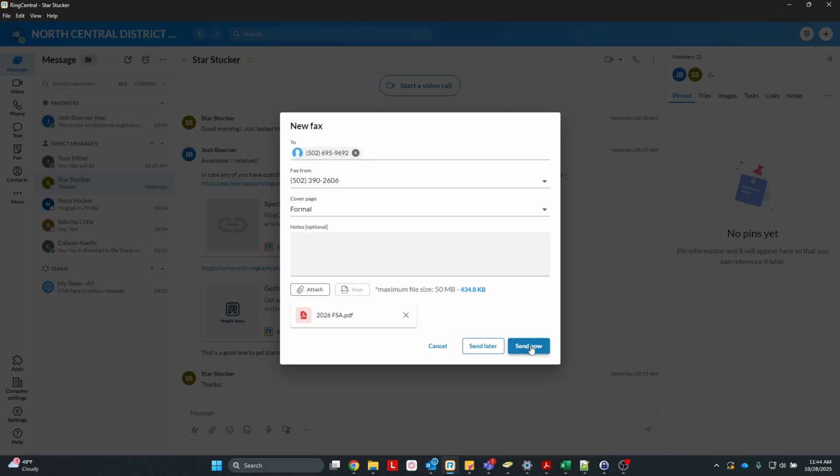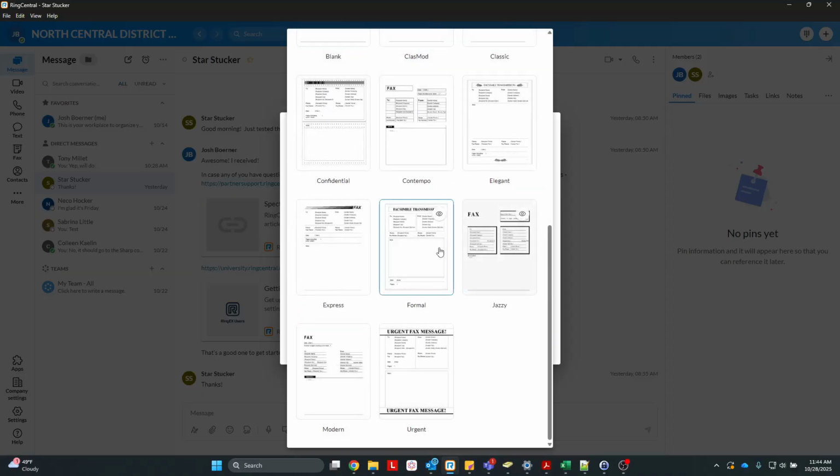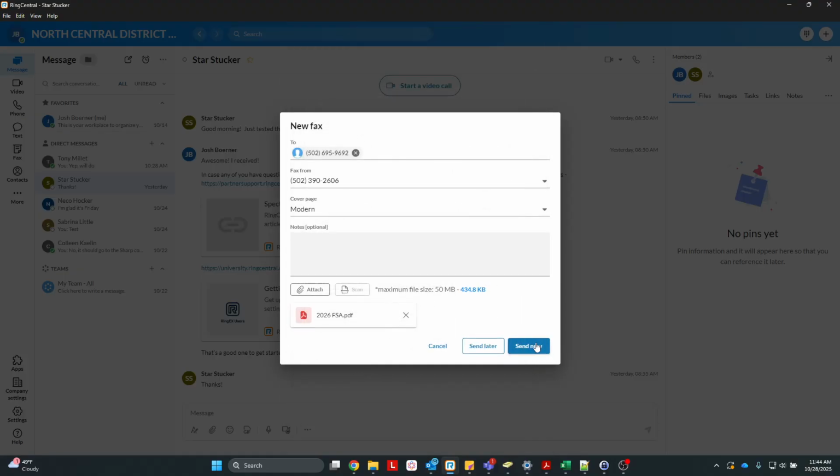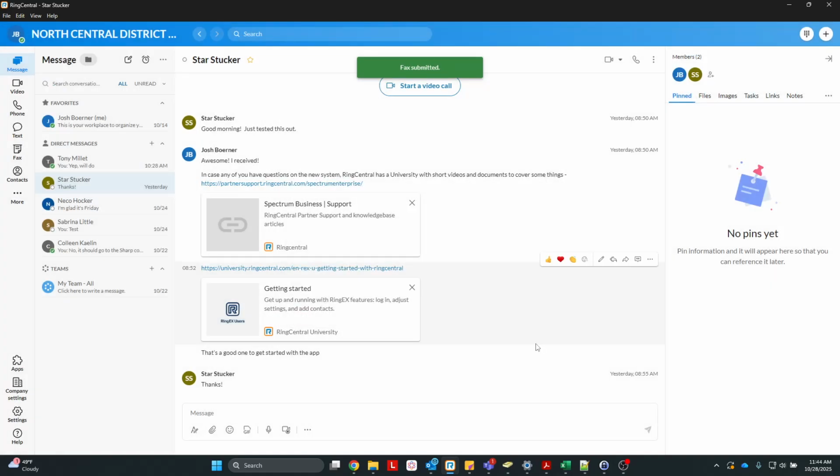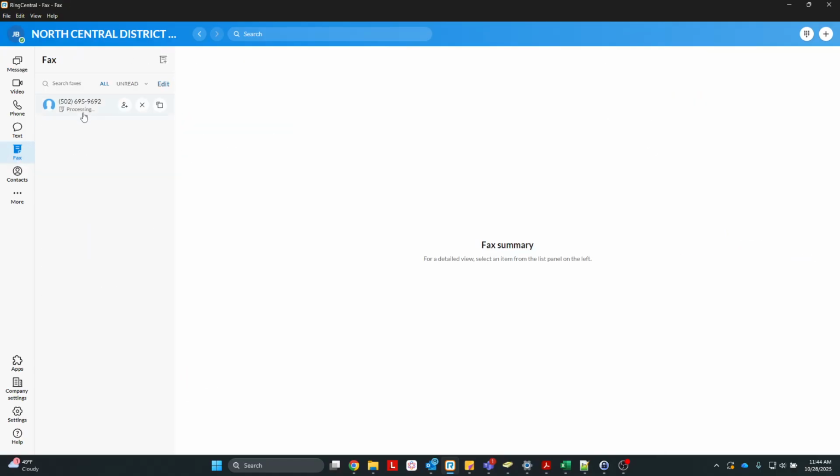But it's going to basically put a cover letter on this for me. I've selected formal. There are other options, but I feel formal or modern are probably the best options. Actually, I'll pick modern here. Then I just hit send now and fax submitted. I can go here to my fax and I can see that it's processing, and it will have an update here soon for me once it sends out.